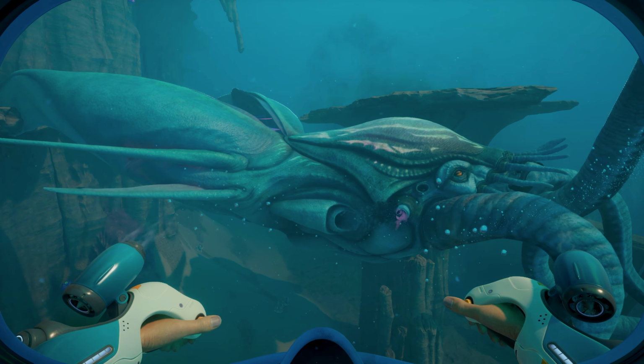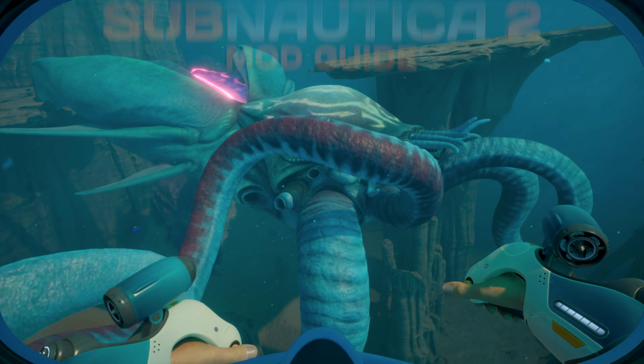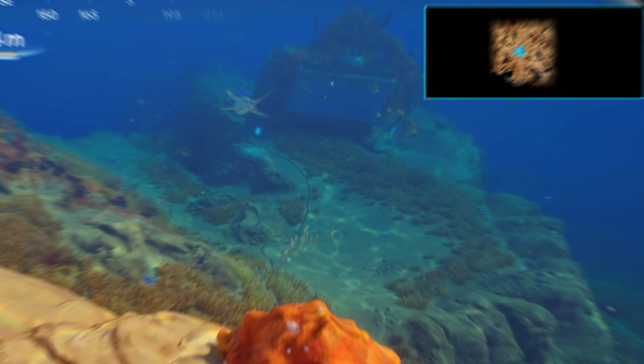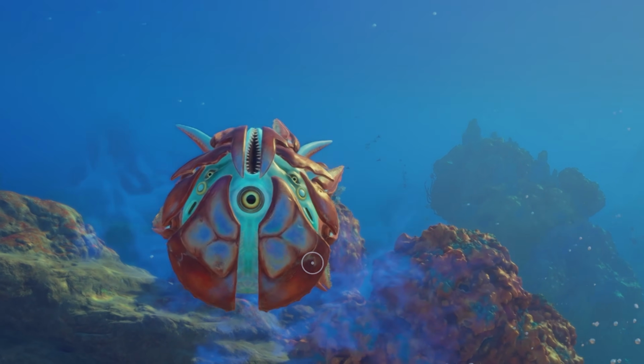Hey guys, here's a full guide on installing mods in Subnautica 2. Mods let us do a lot of cool stuff, like enabling console commands, getting a minimap, or even being able to kill creatures, including Hammerheads. We'll go over two methods.